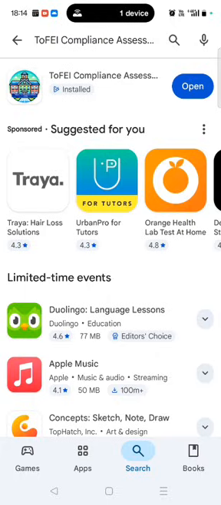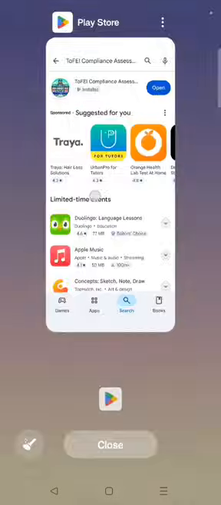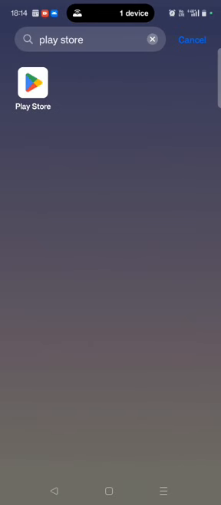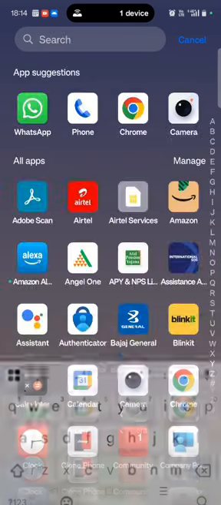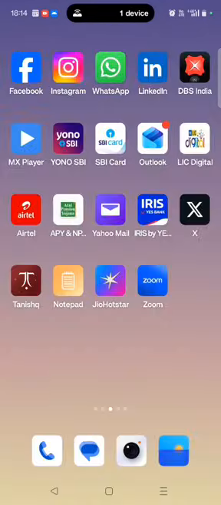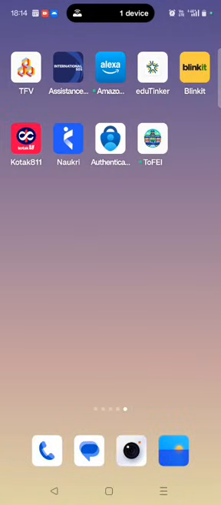Okay, once it is installed, click on open. There is no need to click on this, just close it, and go to your home screen, and there you can find this ToFEI app icon on your home screen.